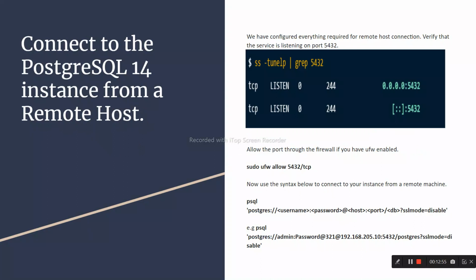Connect to the PostgreSQL 14 instance from a remote host. Now we have configured everything required for the remote host connection. Now we have to verify that the service is listening on port 5432. By default, PostgreSQL listens on port 5432, so we check that with the command ss -tunlp | grep 5432. It will show the following screenshot, like TCP LISTEN 0 0.0.0.0:5432 and so on. That means the service is listening on port 5432.